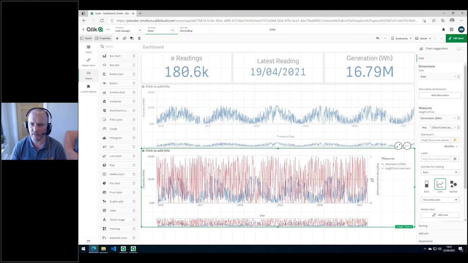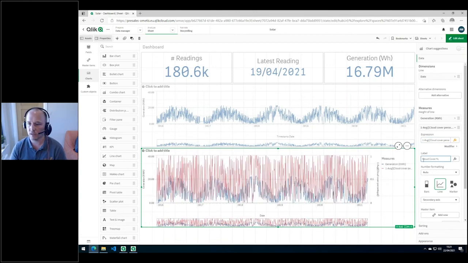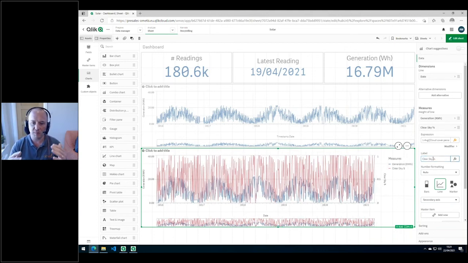It's a bit hard to see like that, so we might need to reduce the granularity of this, but we can drill into it shortly. I'm actually also just going to quickly flip that round to be 1 minus cloud cover percentage. Sorry, clear sky percentage, because we'd expect our generation to be higher on days when that is clearer.